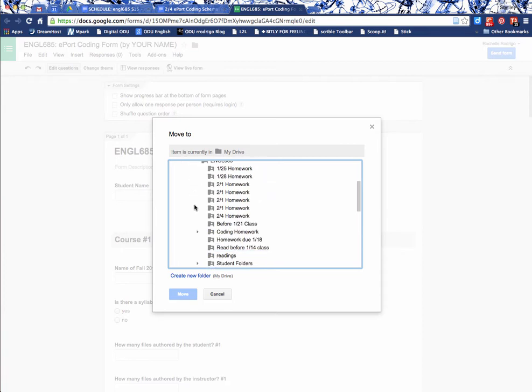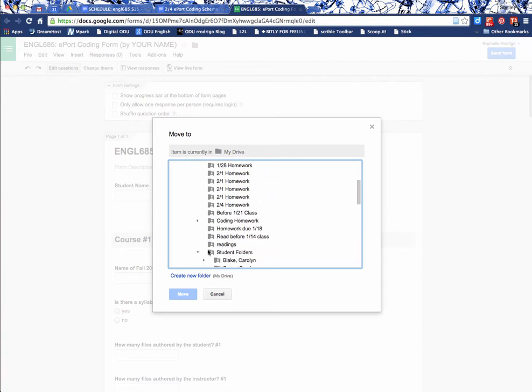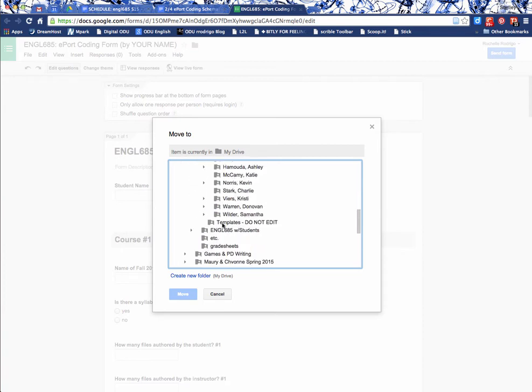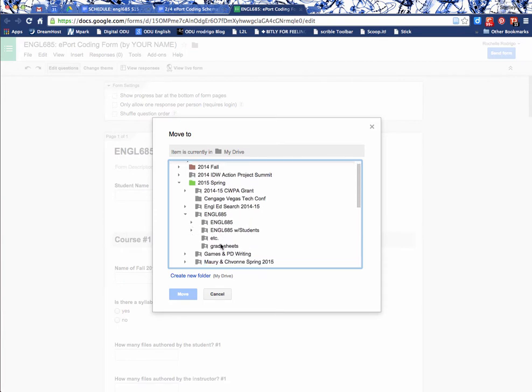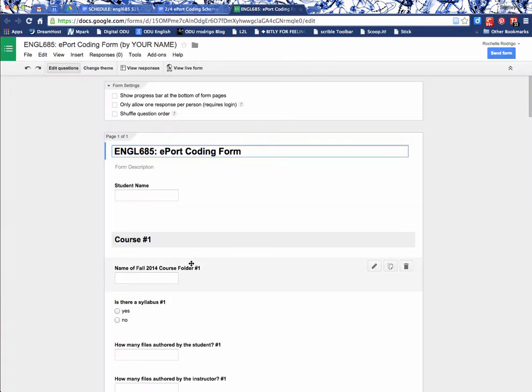So student folders, and voila, you can drop it in there. I'm going to drop it elsewhere. Where am I going to drop it? I'm going to drop it there. Okay. So you still can't do anything with this page.